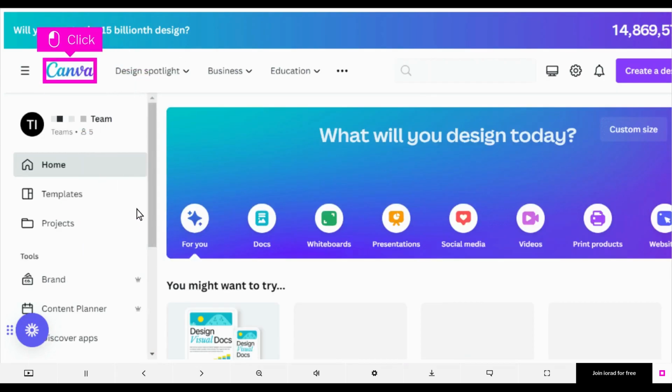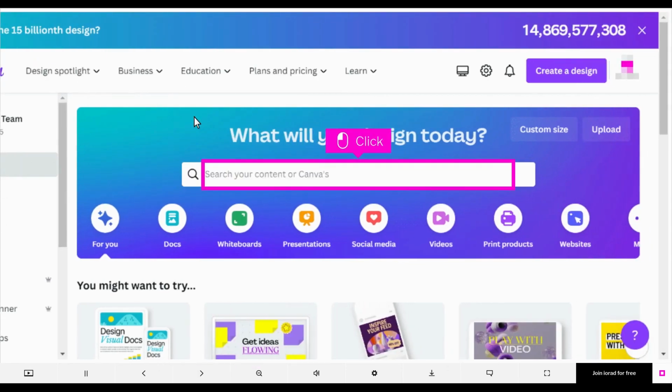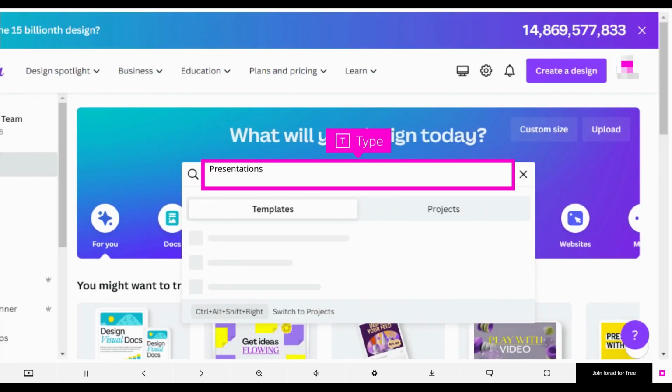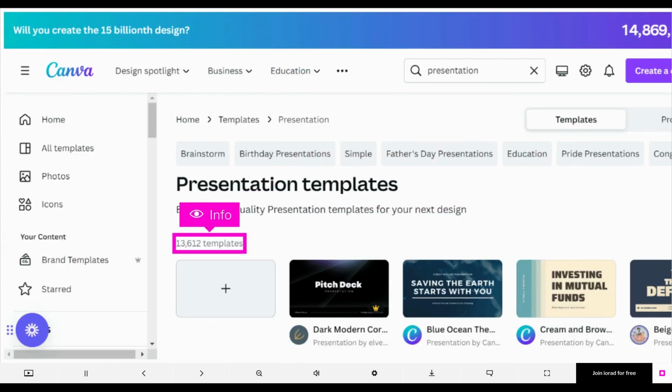You have two options. The first way is to return to Canva's home page. Click Canva Home. Click Insert your content or canvas. Type presentations. Wow, no wonder Canva didn't have a separate presentation section. When this tutorial was created, there were 13,612 templates under presentations. That's a lot to search.